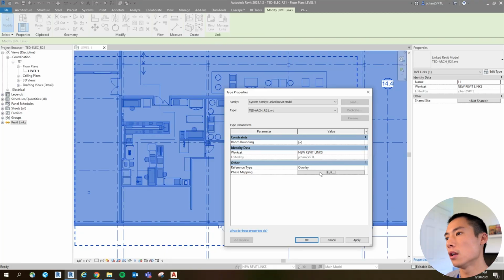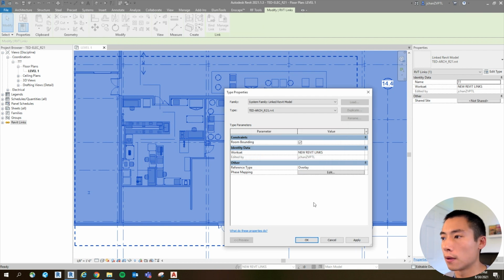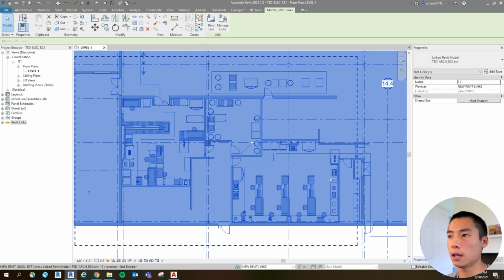Okay, and then under phase mapping, you just want to match the phases from the architect to electrical. You don't want their new work to show up as your existing work or something. So here's where you do all the adjustments for that. So hit OK. There you go. Now the architect model is linked in.